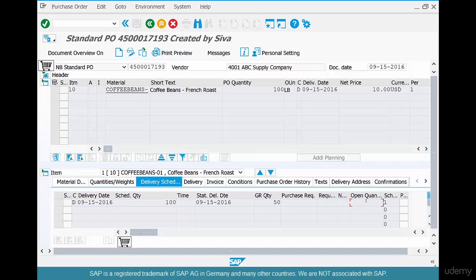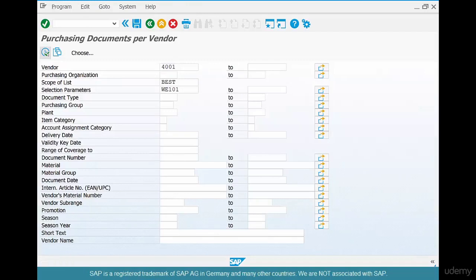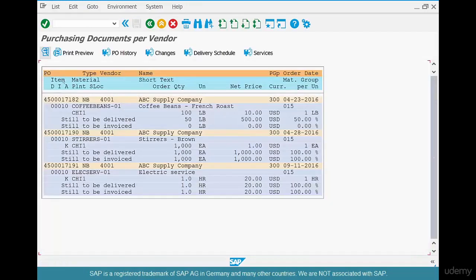Now, if you go back to that report and re-execute it, you see that PO is gone. The 93 PO is gone. You no longer see it. There's 9091, there's no 93. That means that the purchase order is no longer open, right? This is one way to do it. Another way to do it is to block that line item.